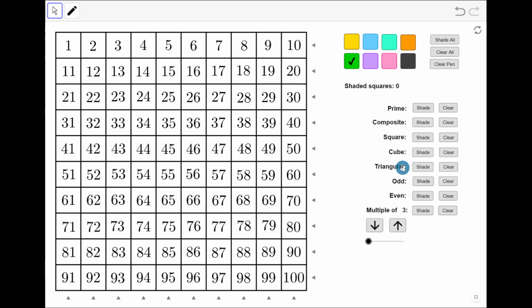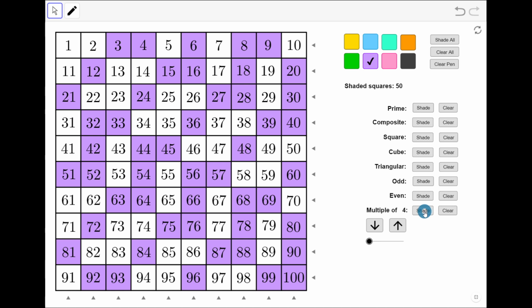So for example, let's choose a different color. Maybe we want purple. We'll shade all of the multiples of 3 in purple. Okay, and we can change the number for that multiple using the slider down here at the bottom or using the up and down arrow buttons here. So now, for example, if I select multiples of 4 and shade those, what we're seeing shaded in purple is all of the multiples of 3 and all of the multiples of 4.